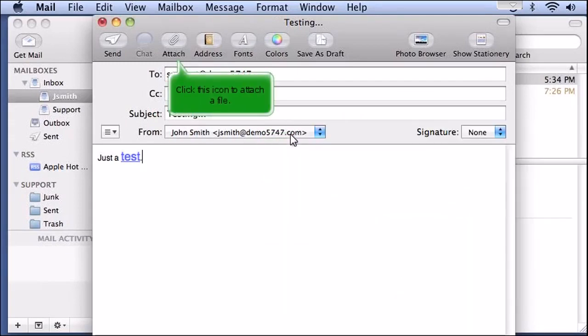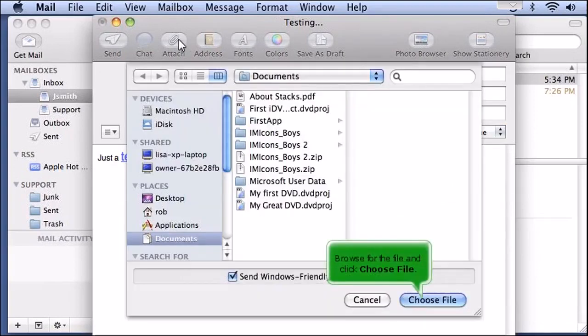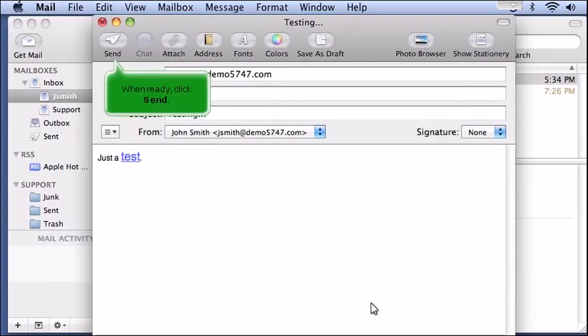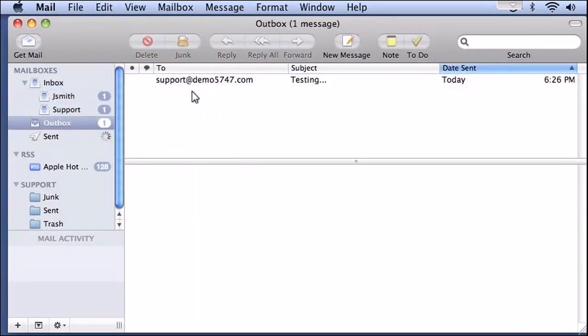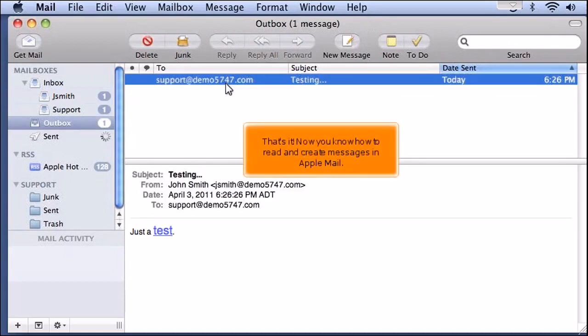Click this icon to attach a file. Browse for the file and click Choose File. When ready, click Send. We can view our sent message in the Out box. That's it! Now you know how to read and create messages in Apple Mail.